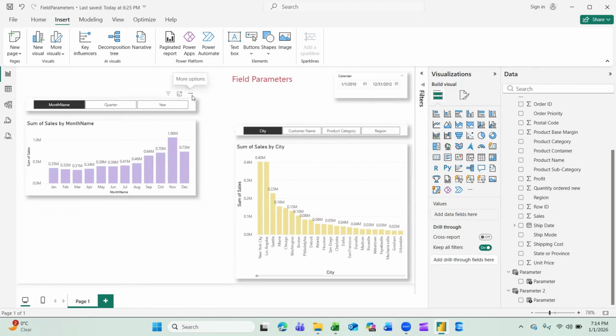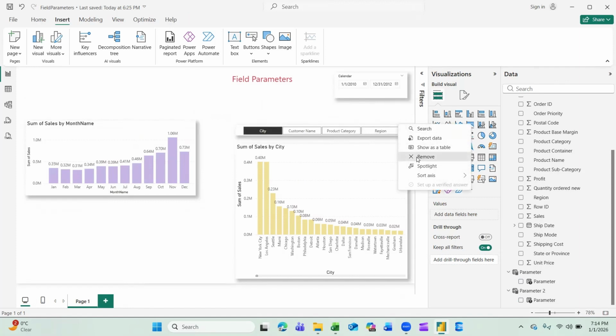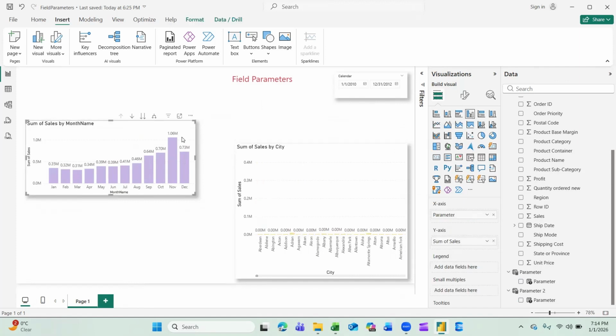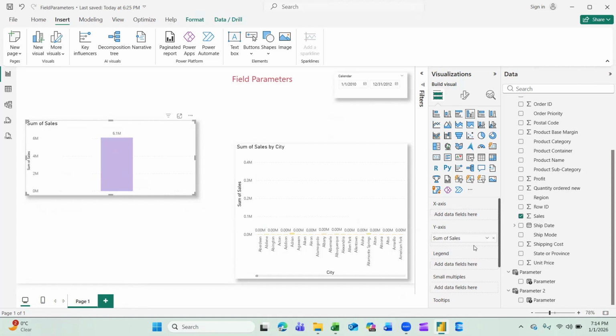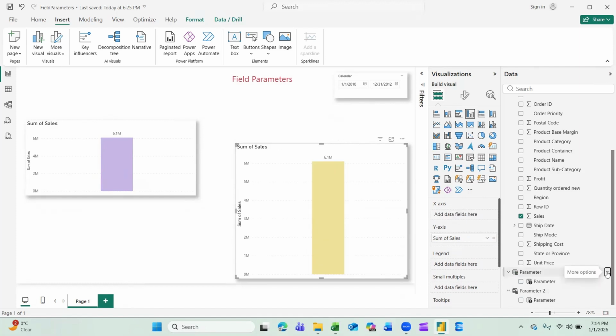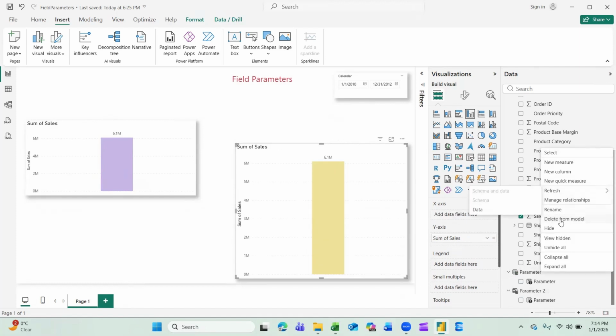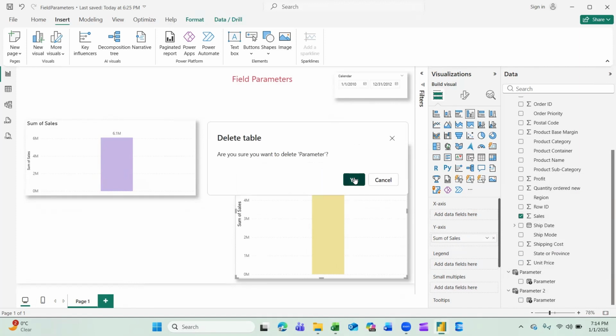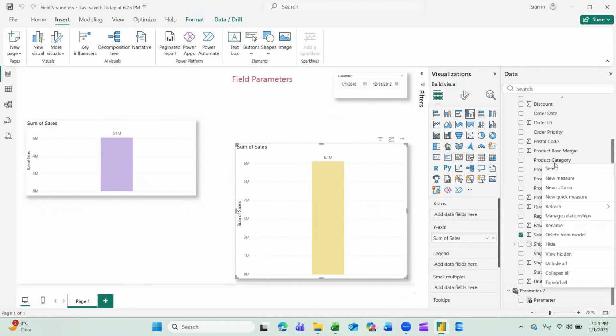So first of all, I will just delete these buttons. So I have a simple graph here, clustered column. I have the parameter here. I'll just take it out. Sum of sales. The second one, same thing. So I will just delete the initial parameters which I built, and we will do everything from scratch.